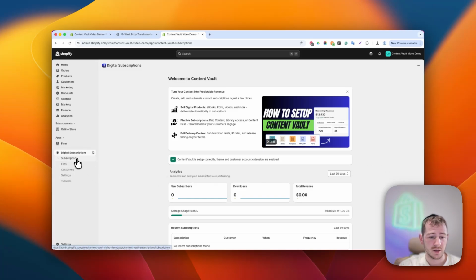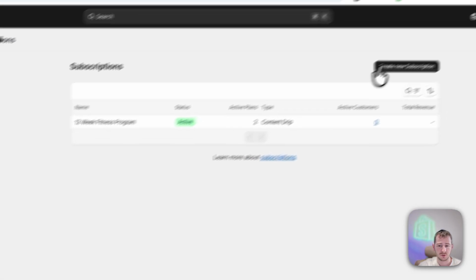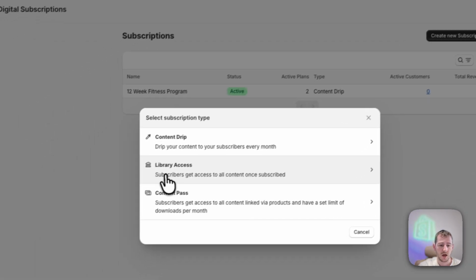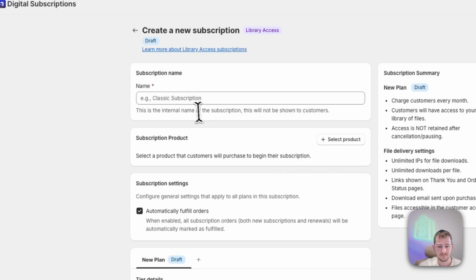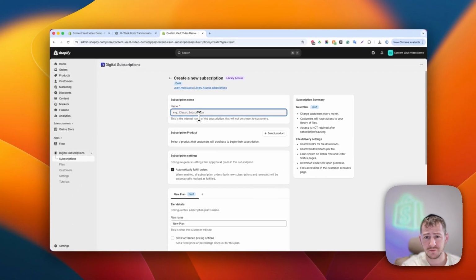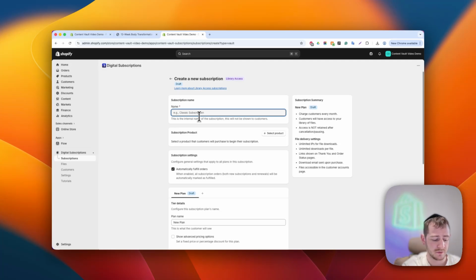First thing you want to do is head over to the Content Vault app and click on Subscriptions, create New Subscription, and create a Library Access subscription. Now, here we're going to give our subscription an internal name. This is not visible by the customers, but just used for internal reference. And we'll call this our library subscription.